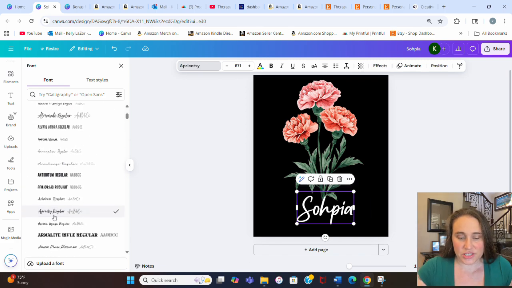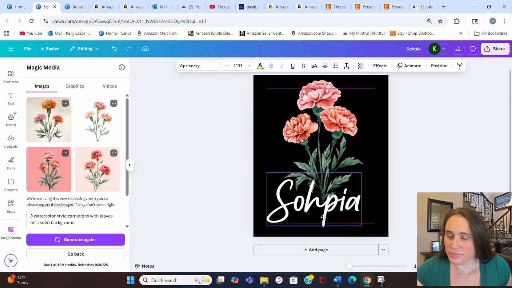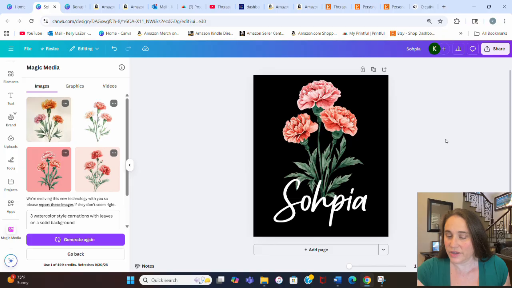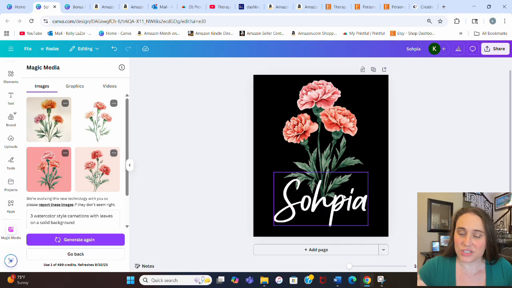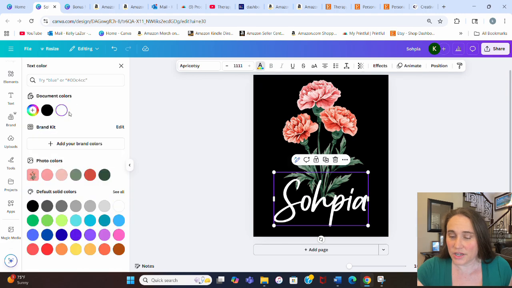I went ahead and just did one of the first ones that I have, which is Apricotsy. I like it. It's scripty, it's girlish, but it's easy to read and it's bold. So I could go ahead and do that. And I did a little bit of an overlap there too. So something like that looked pretty cool. Now I can do it in white, or I can try to match the colors of the flowers, which is what I actually did in my example. So if I was doing that, I might go ahead and change the color to one of the carnation colors.